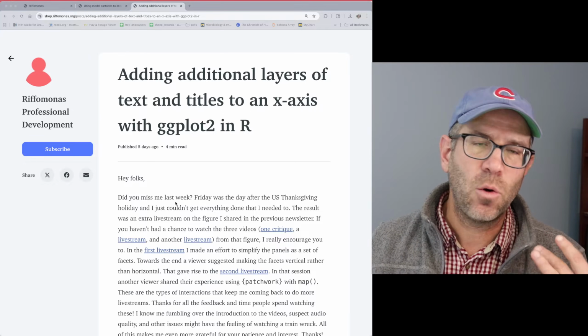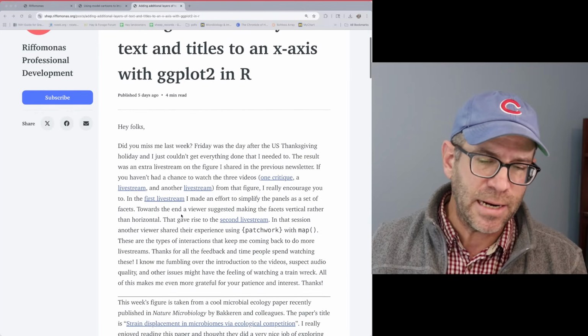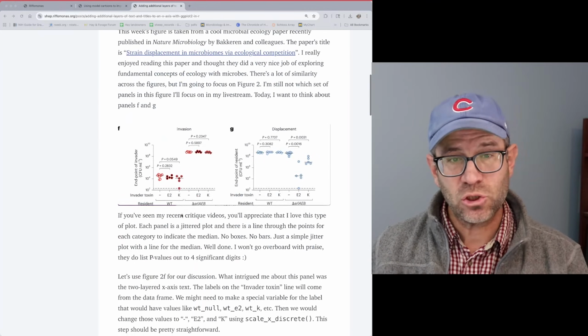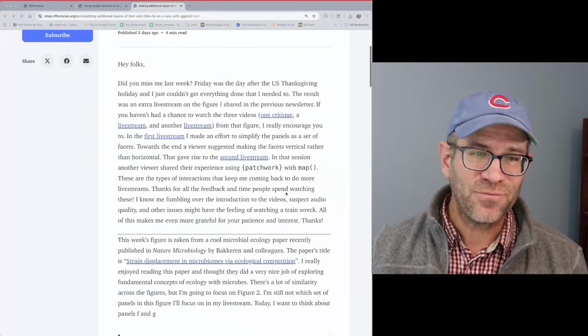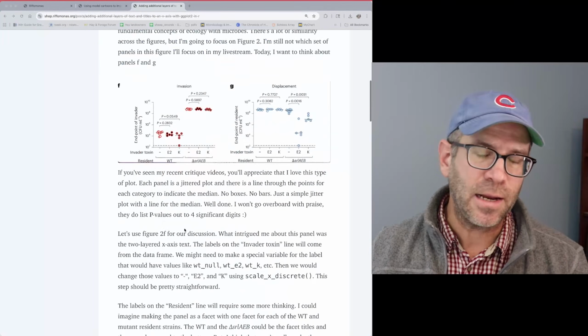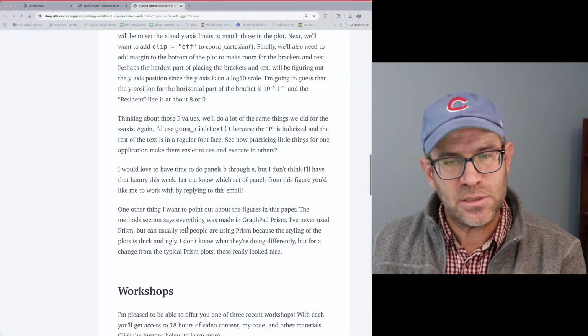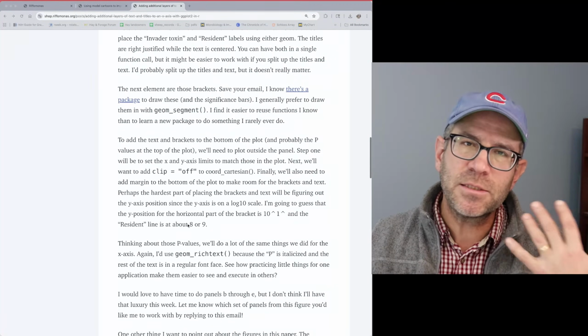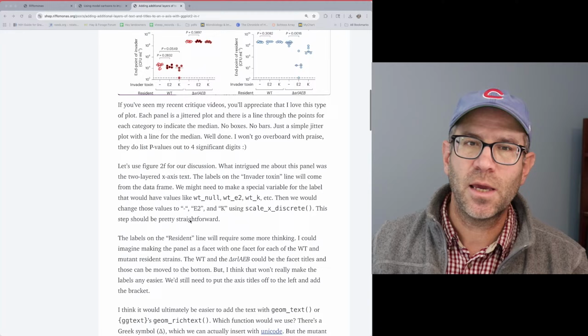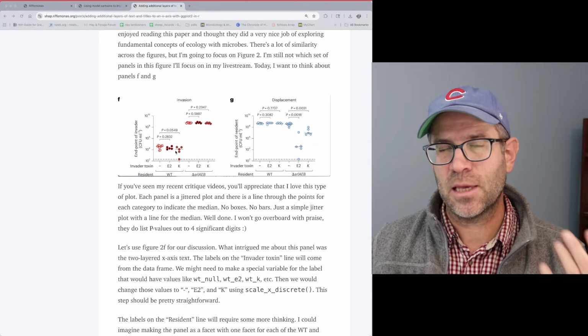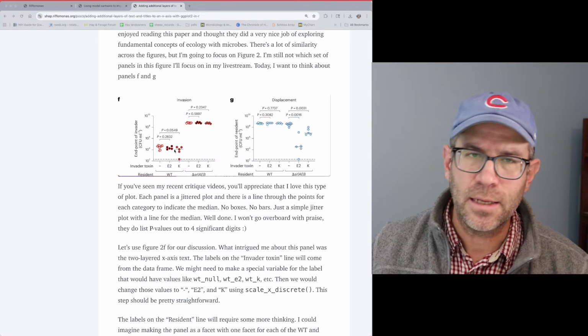And this is a web version of the email that I sent out last Friday describing panels F and G from this paper. And I talk about it at a pretty high level. You can see that there's maybe names of functions in here, but there's really no code. It's meant to be narrative to kind of get people thinking about, okay, if you had to make this in R, how would you go about making it in R?